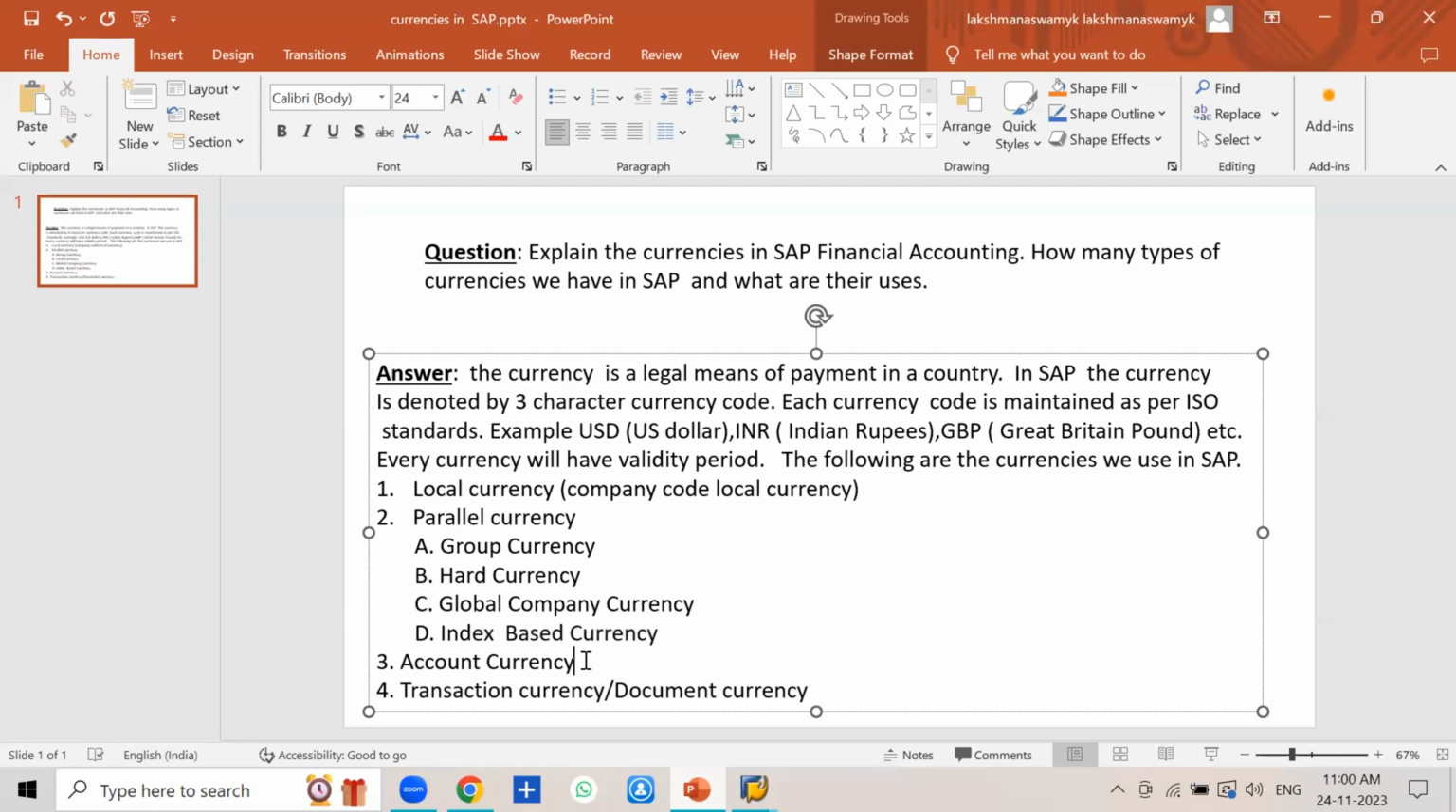Then account currency. This account currency is defined for each GL account. So the account currency represents the currency in which the GL account is managed. Then transaction currency or document currency. This is the currency which we enter in the document header at the time of document entry. This only should be your answer. The other explanation I have given only for your understanding.